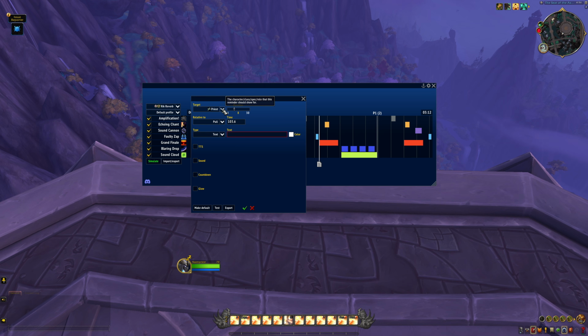First, you have the target dropdown. This determines who this reminder will show for. By default, this is set to the class you are playing as you made the reminder, but you can set it to any of these options. So let's say you want this reminder to show up for every single character you might play on a fight, you just set it to all.